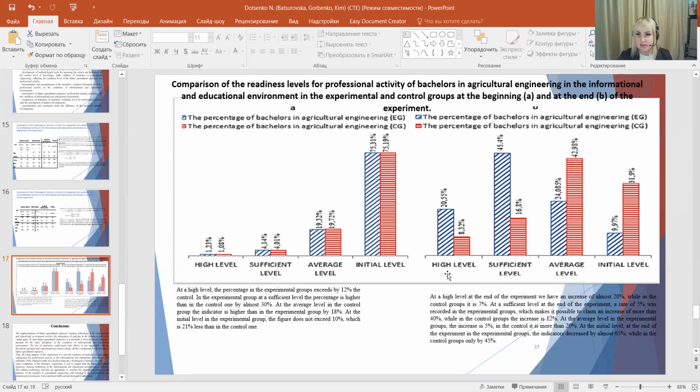At a high level, at the end of the experiment, we have an increase of almost 20%, while in the control group, the increase is 7%. At a sufficient level at the end of the experiment, it's possible to claim an increase of more than 40%, while in the control groups, the increase is 12%.